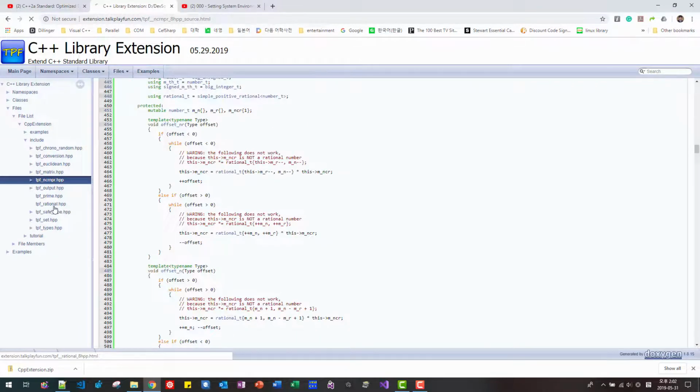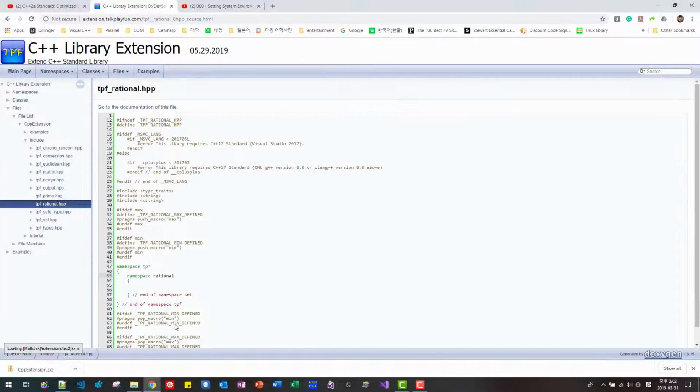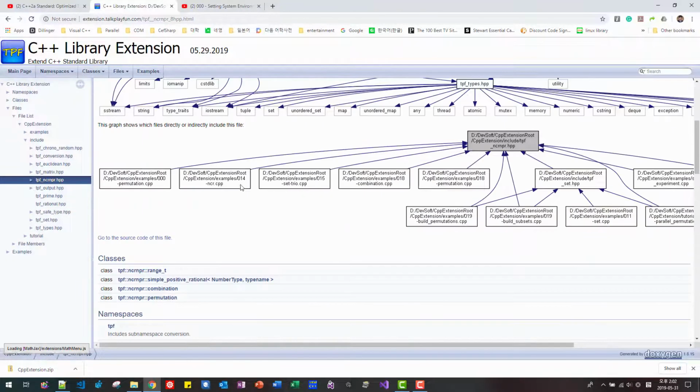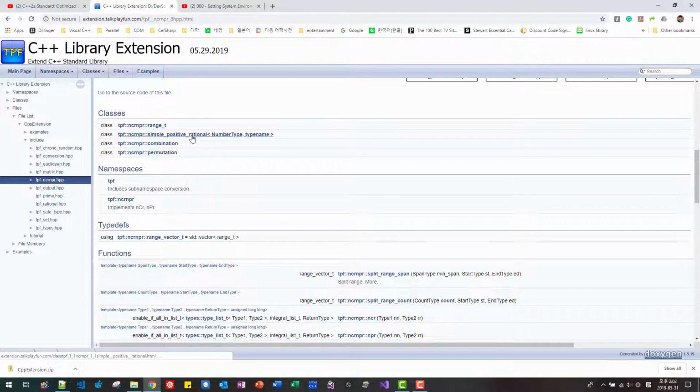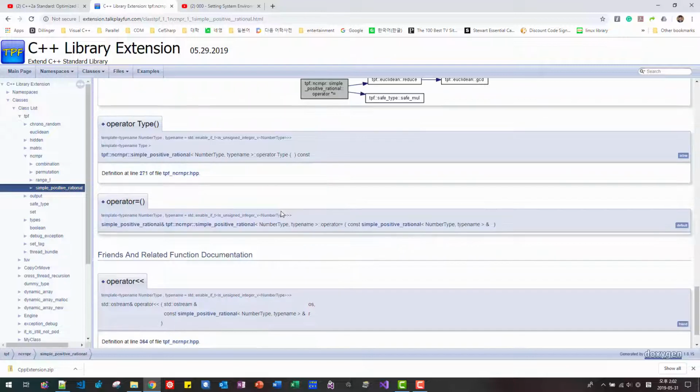For example, rational number, you can find how I implemented rational numbers too. It's still blank, but in this case, I implemented rational number for positive rational number. I will try to explain all these things, also how to implement. But some libraries require some advanced mathematical understanding. So in future sessions, I will try to explain one by one, also how to use things like that.